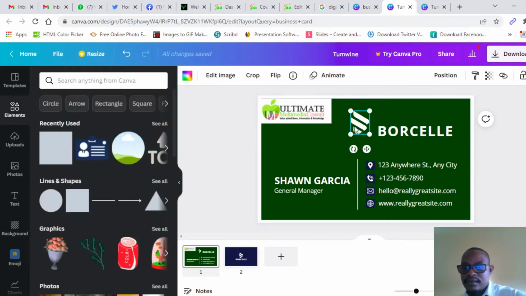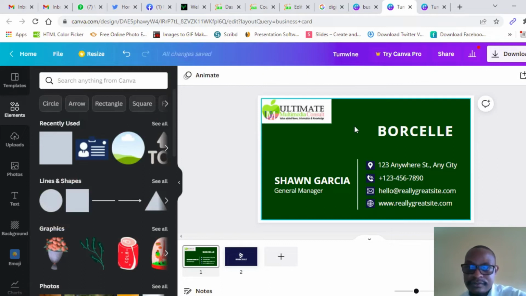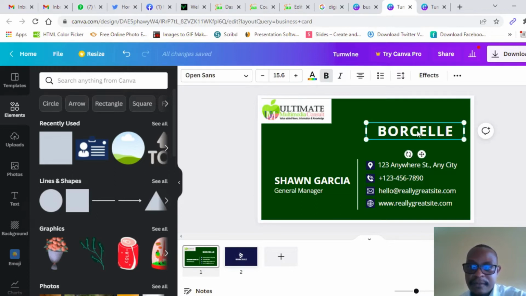So right here, I'll remove this logo, since we have replaced it with ours, and then also rename this. This was the name of the organization. I'm going to rename this to my organization.